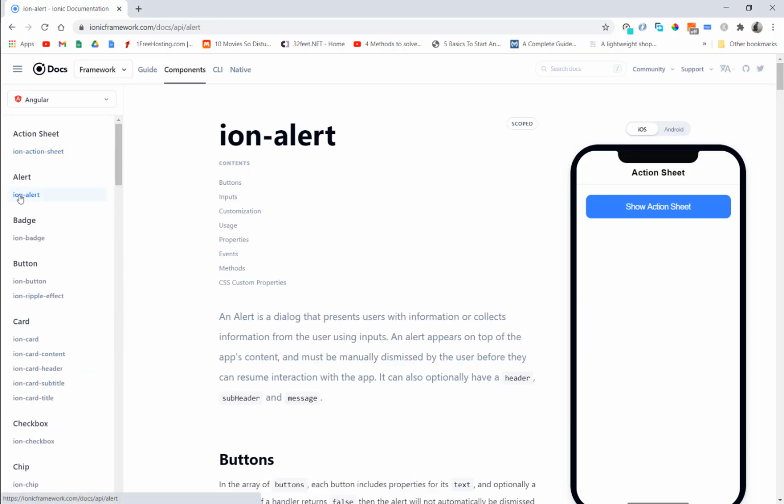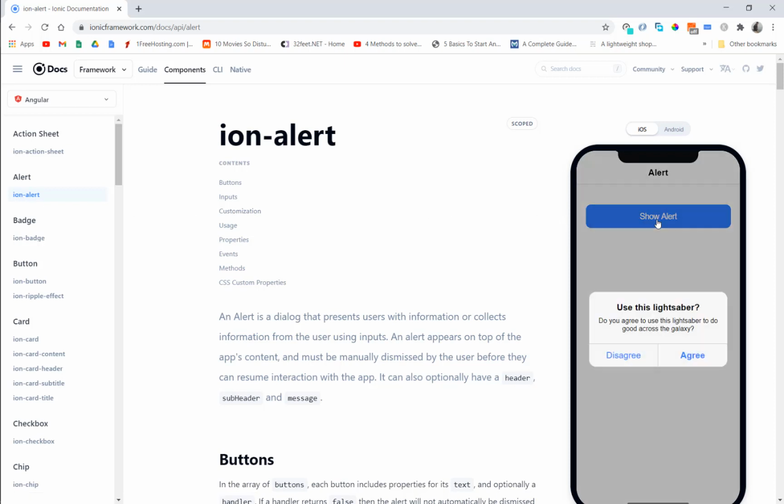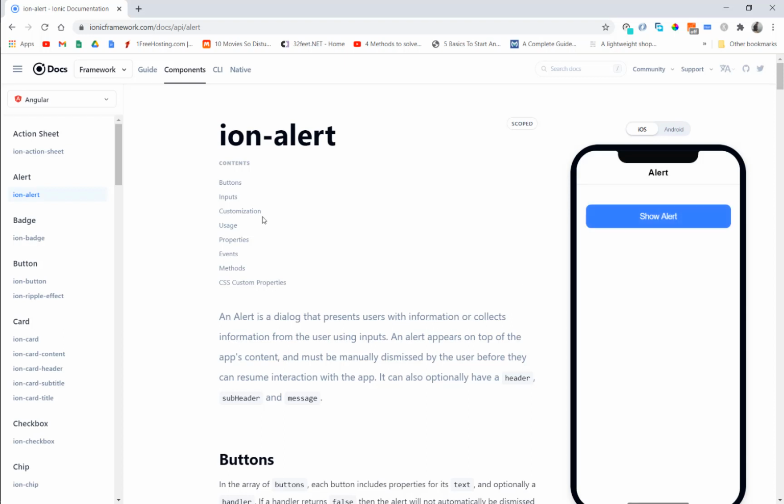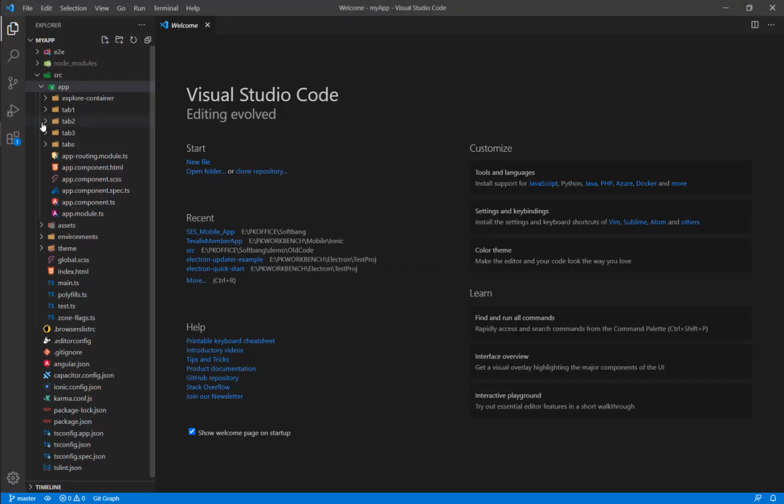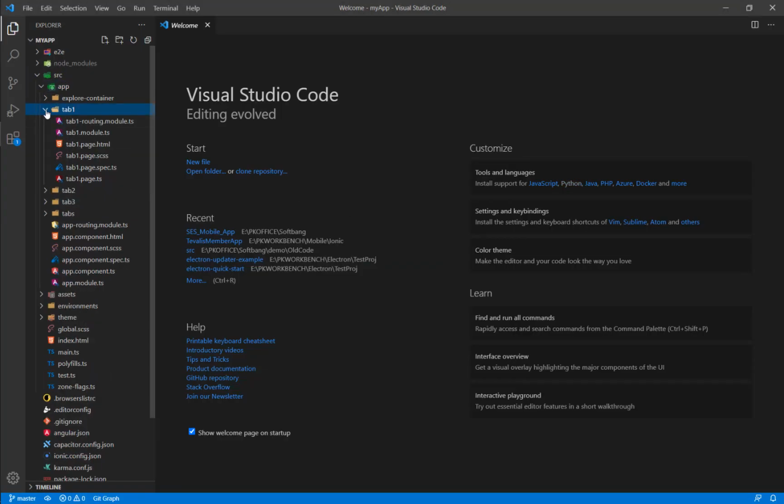For example, let's start with the alert, and we can click on alert. We can choose whatever action we want to do, either yes, no, agree, disagree. Let's see how to implement alerts in our application. Let me go to the code. Let's go to the page.